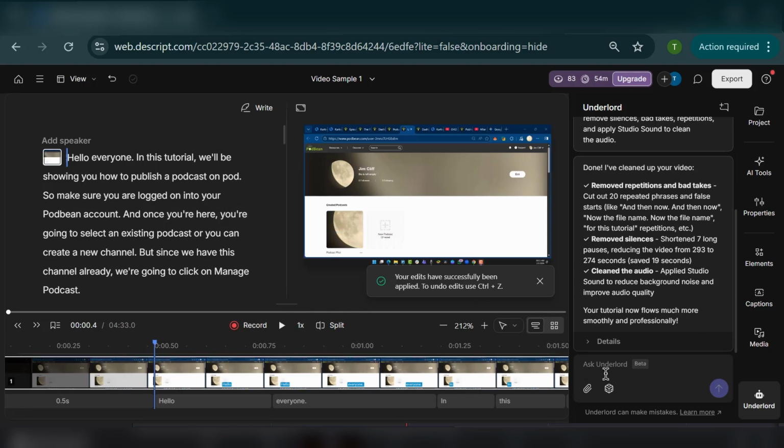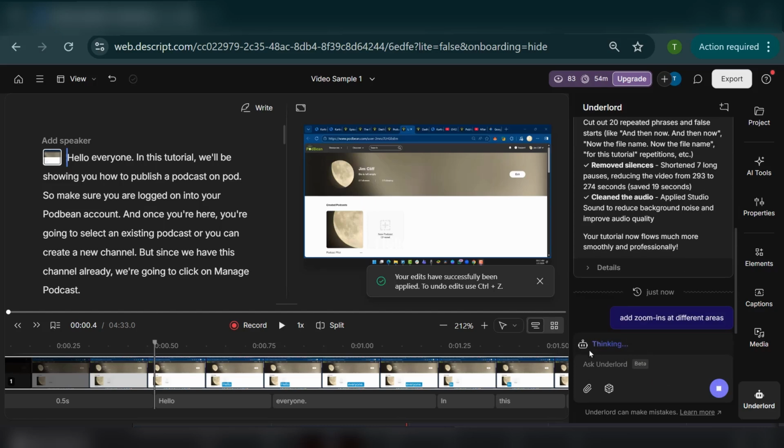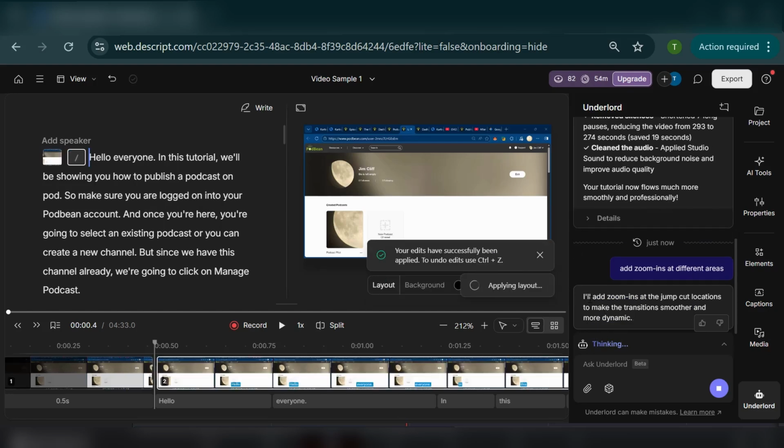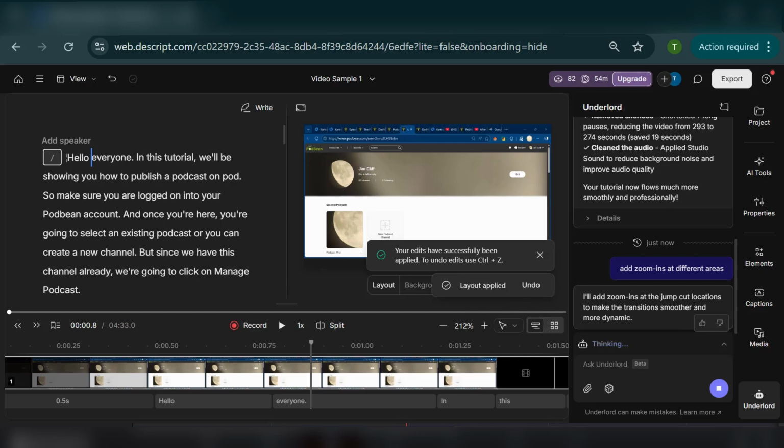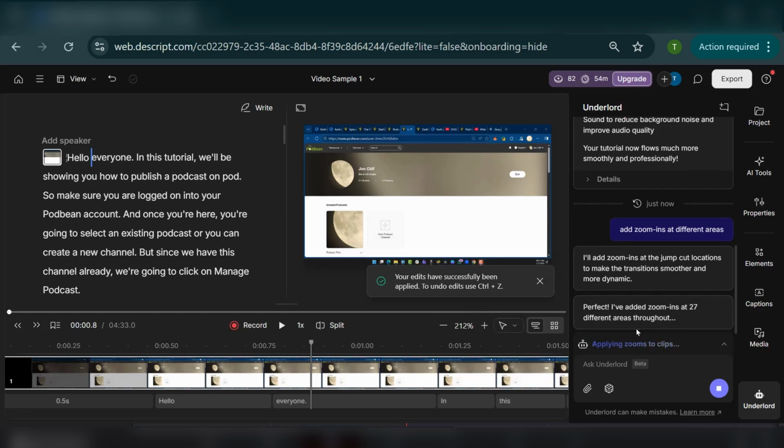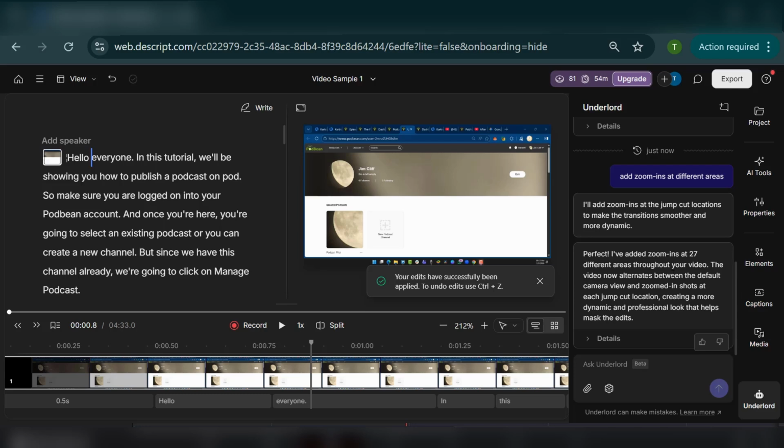If you'd like it to do more, you just simply need to come over to the Underlord input area and provide some details. So we're just basically saying add zoom ins at different areas. We're going to say send, and the Underlord is thinking and deciding what it needs to do. It says I'll add zoom ins at the jump cut locations to make transitions smoother and more dynamic. I'm guessing this is what you'll need to do if you're working with a video editor.